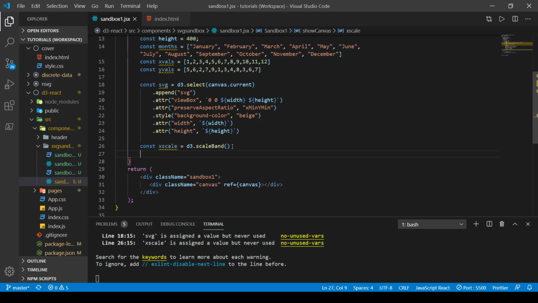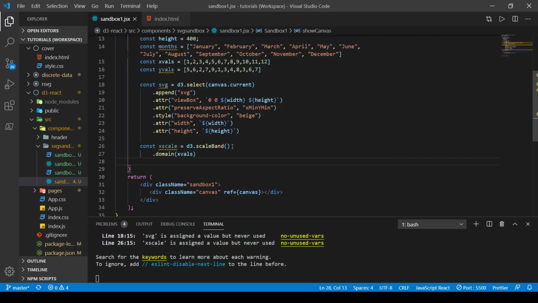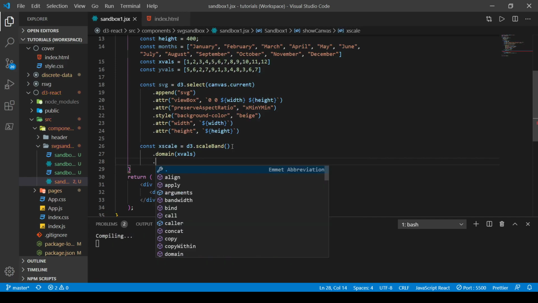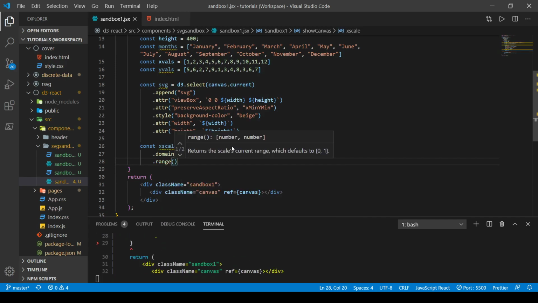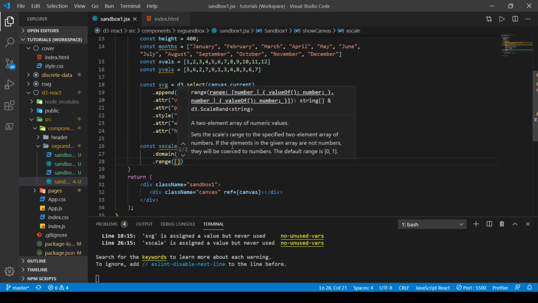Now we'll append to this xScale the domain function, and this takes as an input an array, and that array will just be our x values. And then we'll also chain on a range function, and this also takes in an array as an input. This array will have two values: the beginning x value of our axis and the ending x value of our axis.